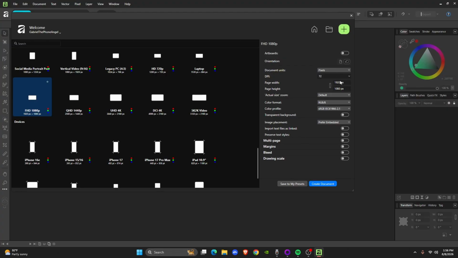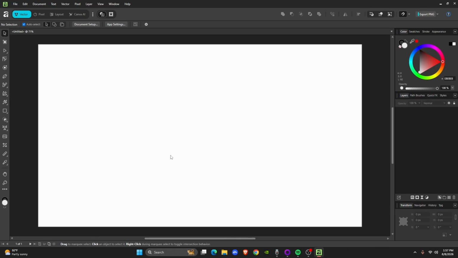Oh, and then you can also create your own custom one right over here, either in pixels or you can make it in inches. Up to you. Really, it's really nice. So let's create document. So I'm going to tell you everything that I mostly know.